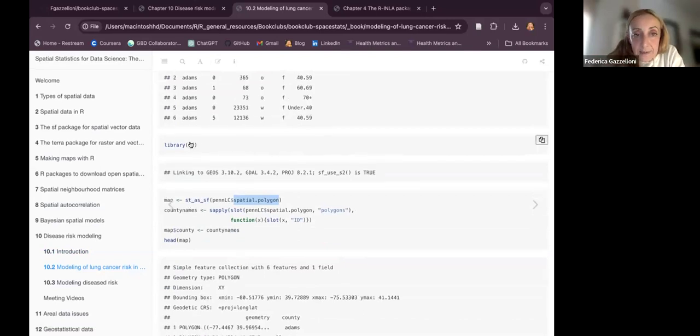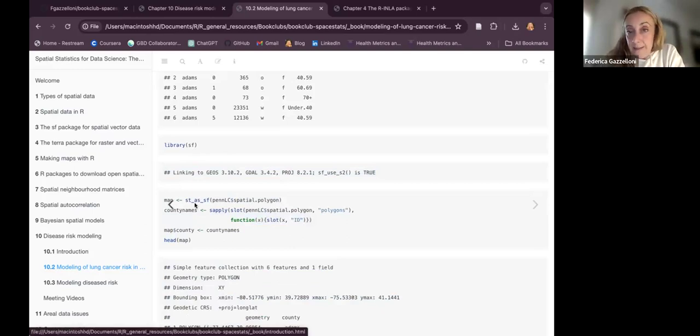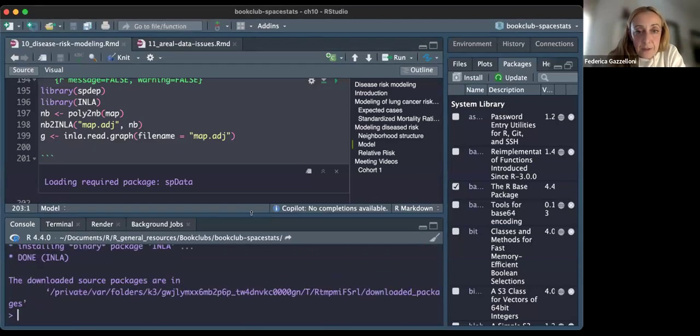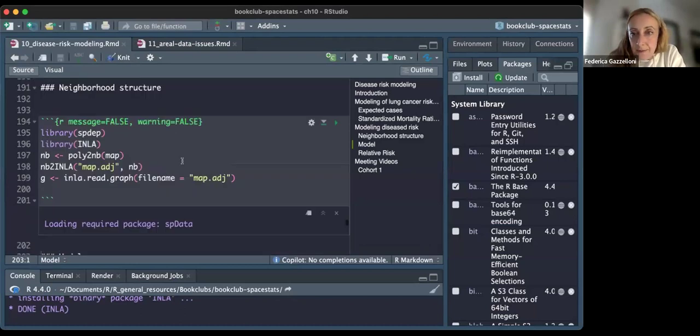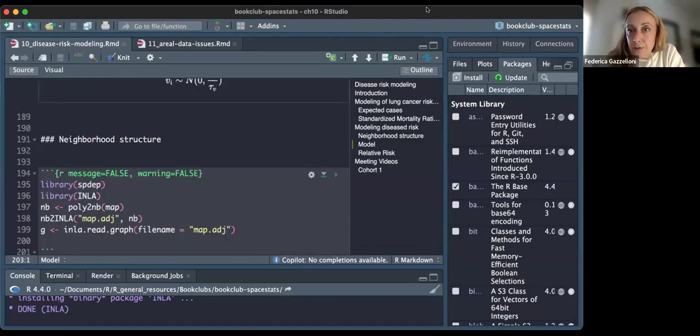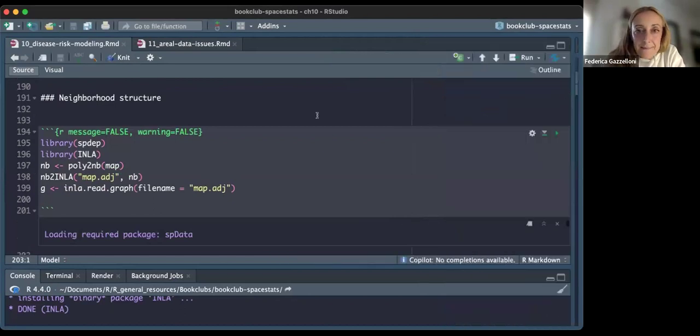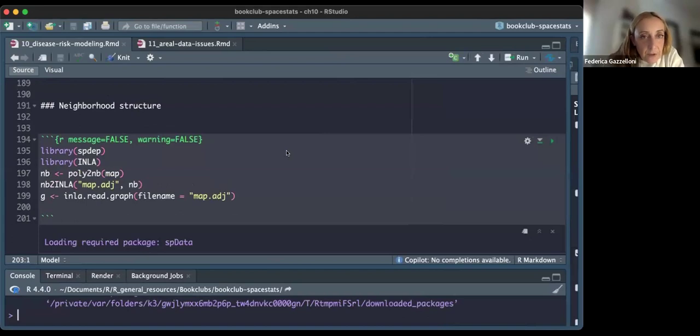We need to load a simple feature package, sf, so we can transform the spatial data, because they are spatial polygons, to a simple feature. I wanted to show you what is happening. Okay, so let's see if I can use.